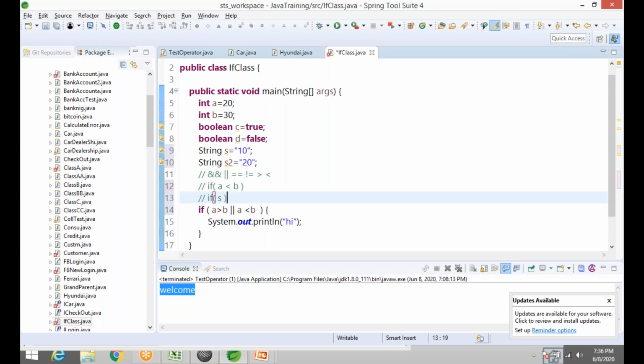Salik, is this valid? Line number 13. Yes, line number 13. It's not valid, I think. Very good. Why is it not valid? If a statement always takes Boolean values, but it is a string one. Perfect.